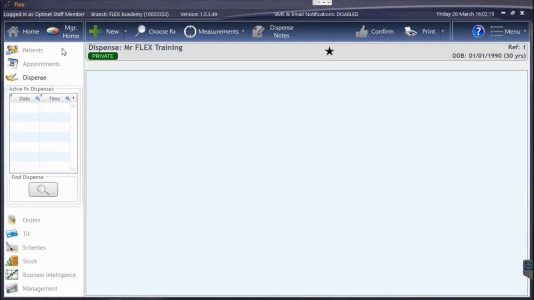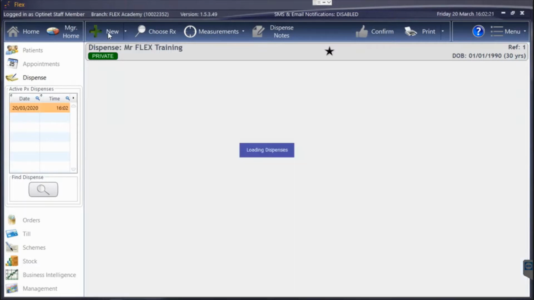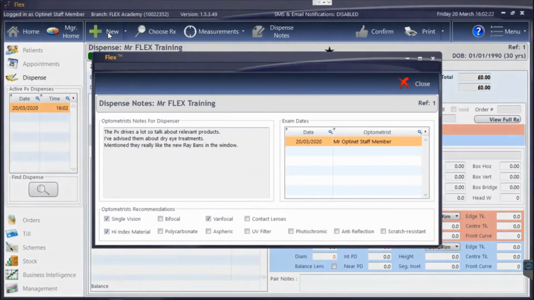And what it will do is if any notes have been put on by the optometrist, those are going to come up on here. So we can see that the optom said that I drive a lot. So they're going to talk about products relevant for me. Also, that I really like some Ray-Bans I saw in the window. So this is a really good selling tool. What I always say, as you probably know, is cynically, a patient's more likely to go with what a clinician advises. And so it's really good to be able to share this on screen with the patient.